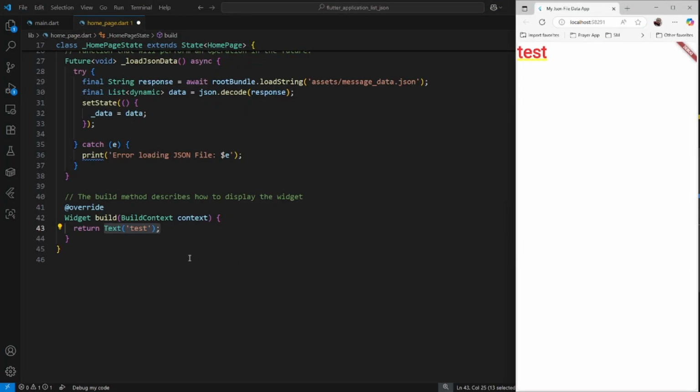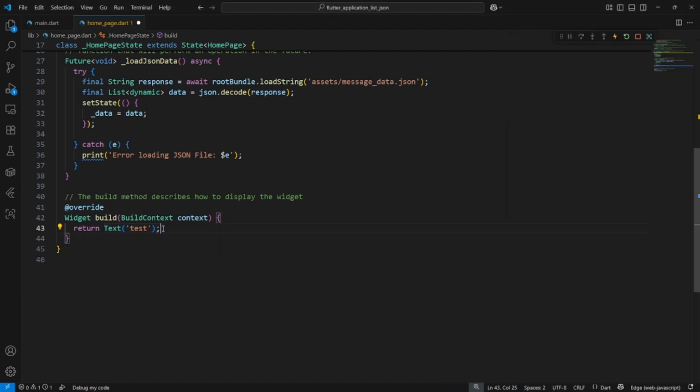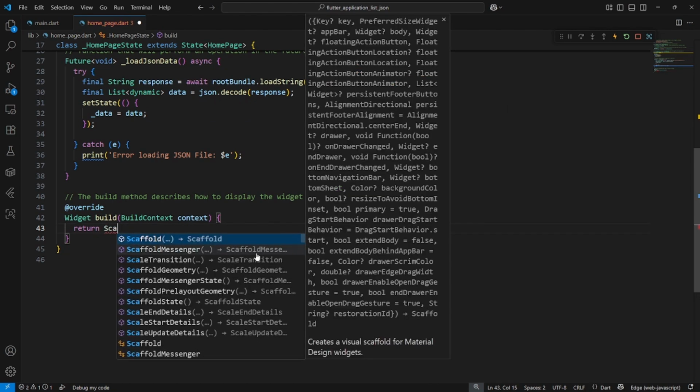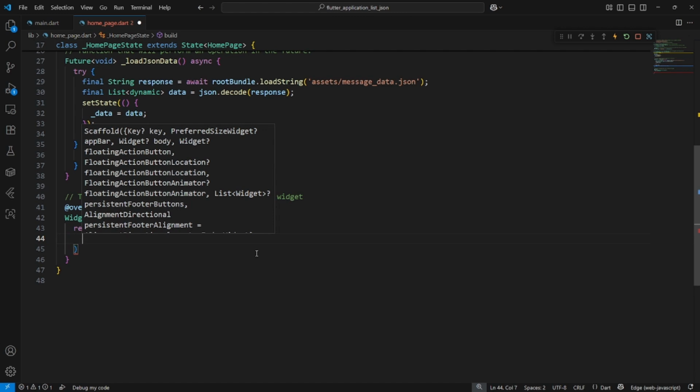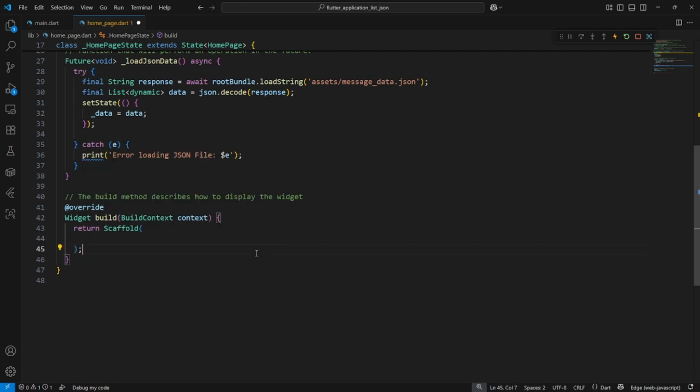Okay, so let us go back here. Now what we are going to do is continue this piece of code, and here instead of text, we'll just delete that one. Now we are going to create a scaffold. As we know, scaffolding is the basic structure, put a semicolon.